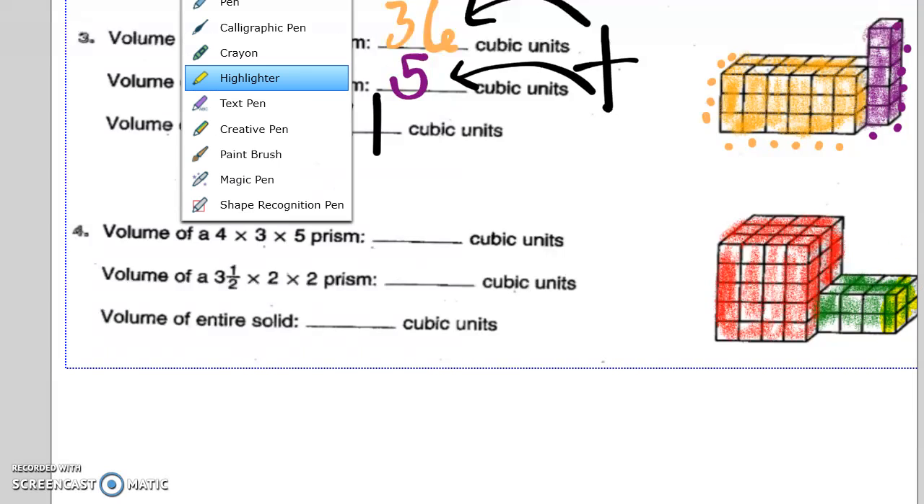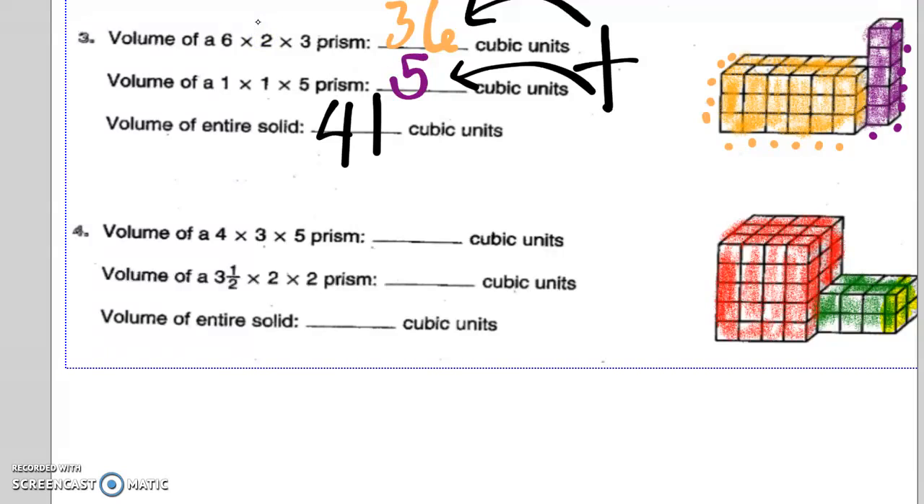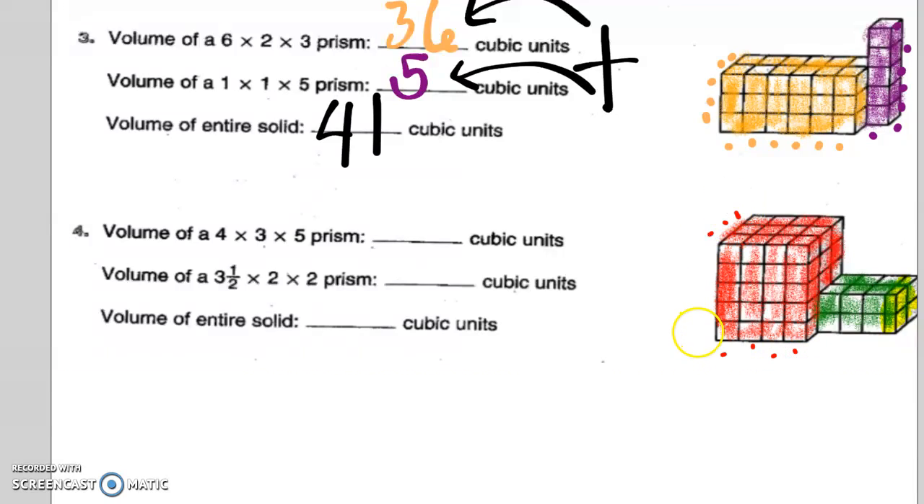Okie dokie, we got this. Okay, so my red prism on the left here, I see that it is 1, 2, 3, 4 blocks long. It is 1, 2, 3 blocks wide, and 1, 2, 3, 4, 5 blocks tall. 4 by 3 by 5. Our prism has a volume of 60 cubic units.